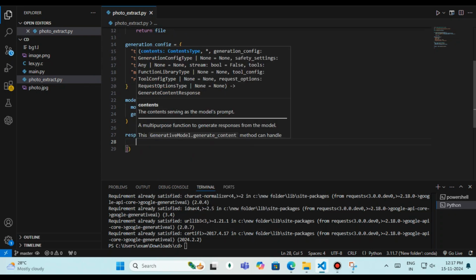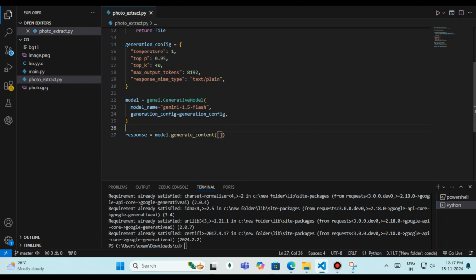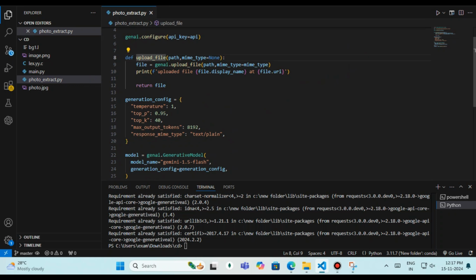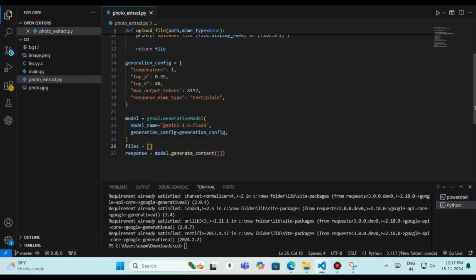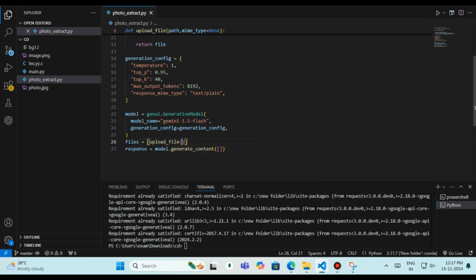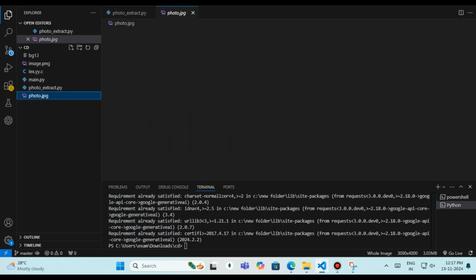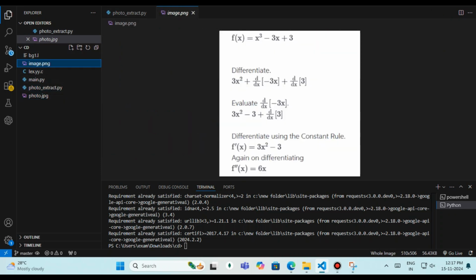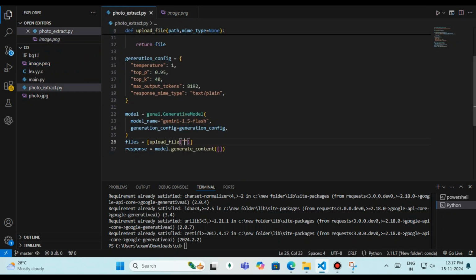For that, files equals, we're going to create a list above the response. Files equals, we're going to call the function upload_file, and we're going to upload the image. Here you can see both my Python file and the image are located in the same place. This is our image, and the name of the image is image.png. We're going to upload this image, and the type of this is image/png.